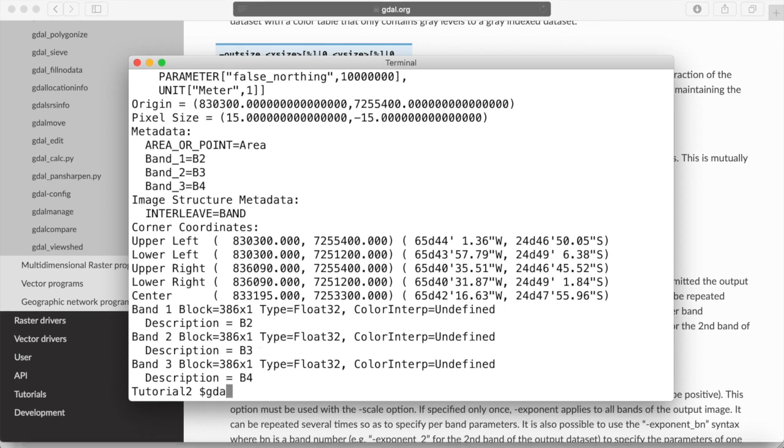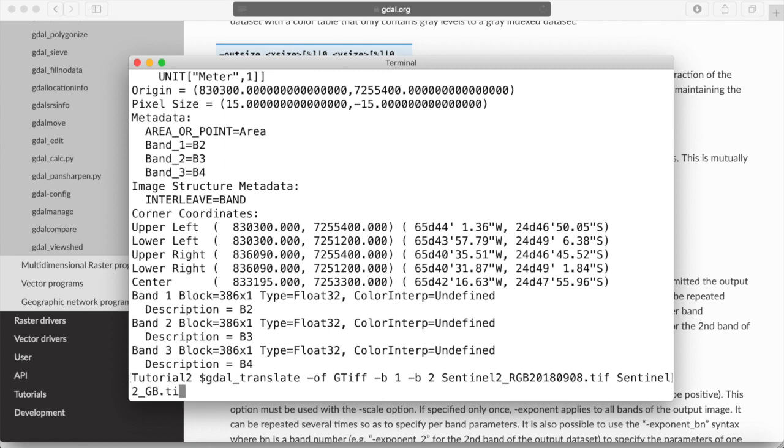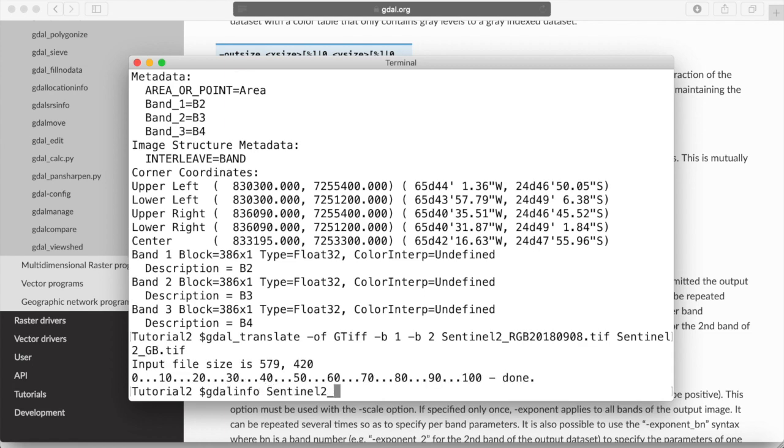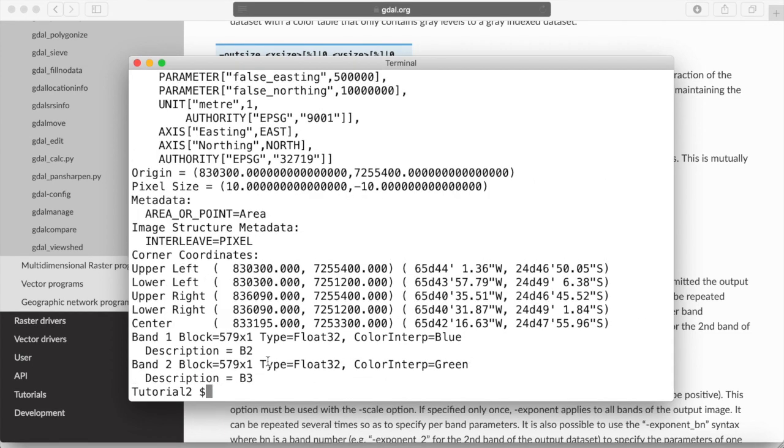So that would be gdal_translate. Let's just write that to a new GeoTIFF and choose band 1 and band 2. And this time we only have two bands left in our newly created GeoTIFF file.